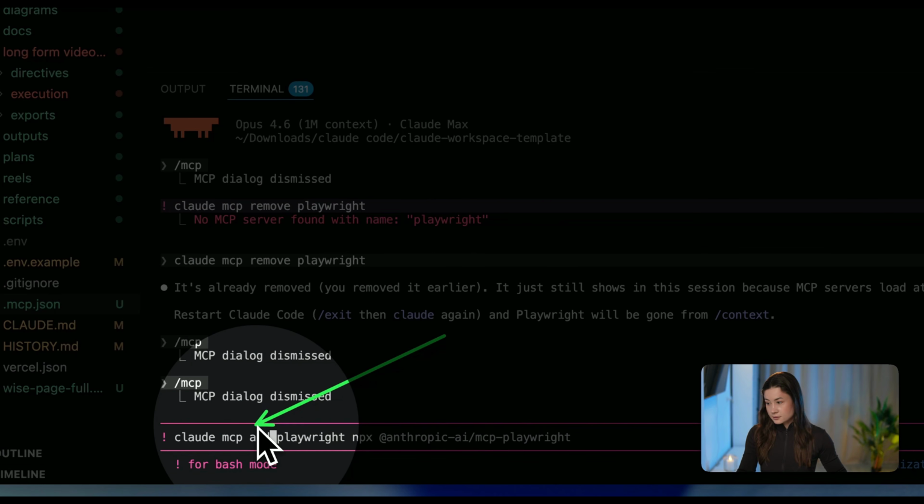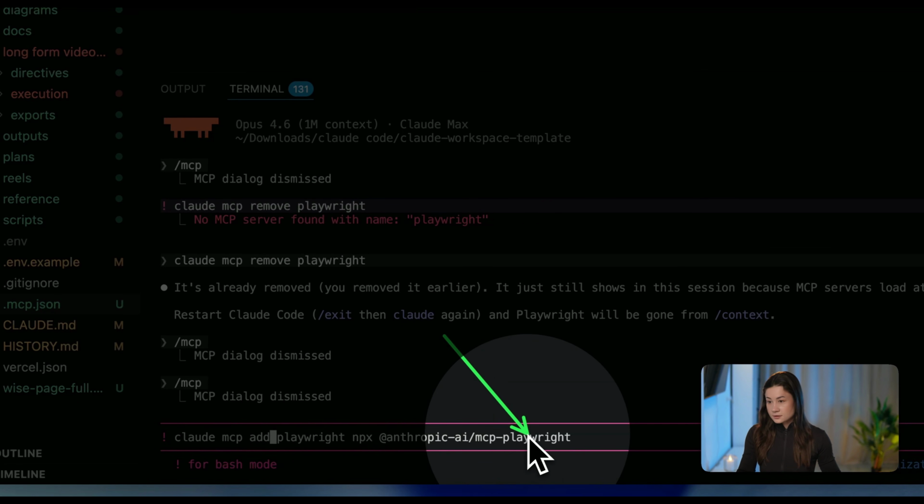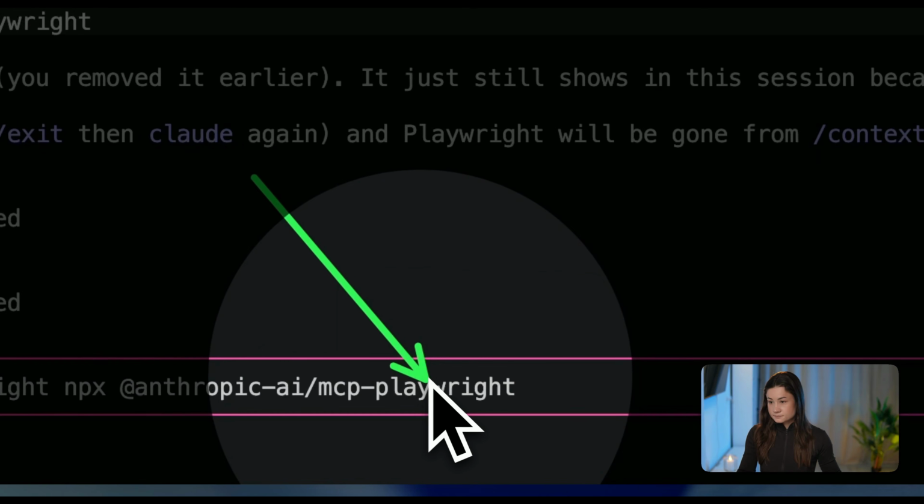Step 3, let's say tomorrow I need it back. So what do I do? Well, I will go ahead in my terminal and add it back. I will just use the full add MCP command.